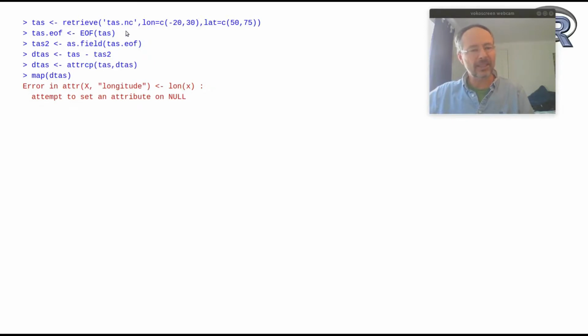But it is also possible to do the reverse, to actually use the EOFs to reconstruct the original data. So then I do that. I say, okay, I want to reconstruct the original data from the EOFs, and then I want to look at the difference between the two. But in order to do that, I also needed to copy all the attributes of the original data, in order for my function to work. And then I use the command map, but I get an error.